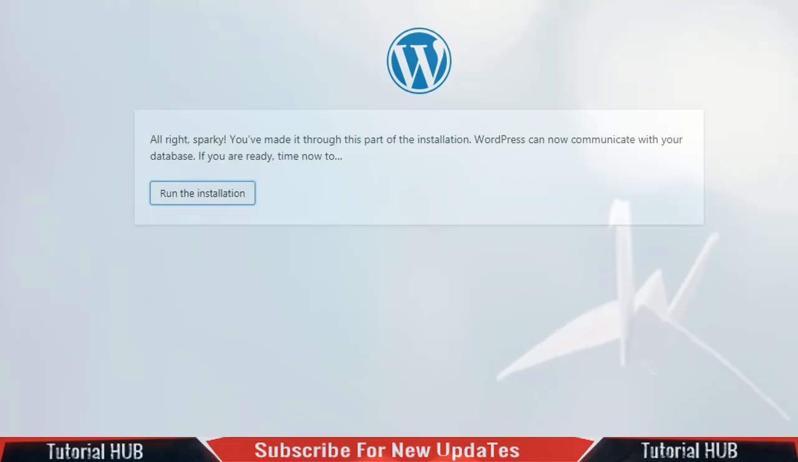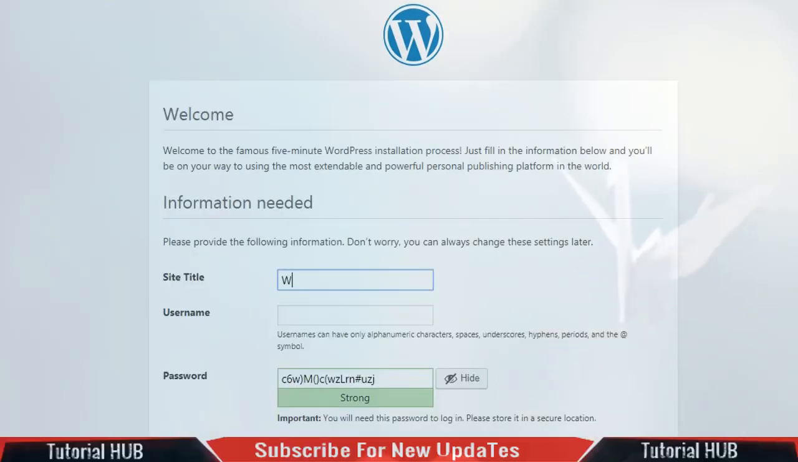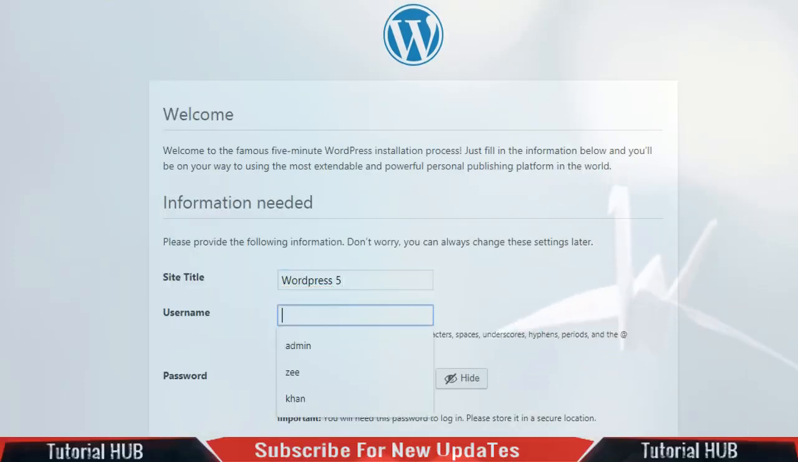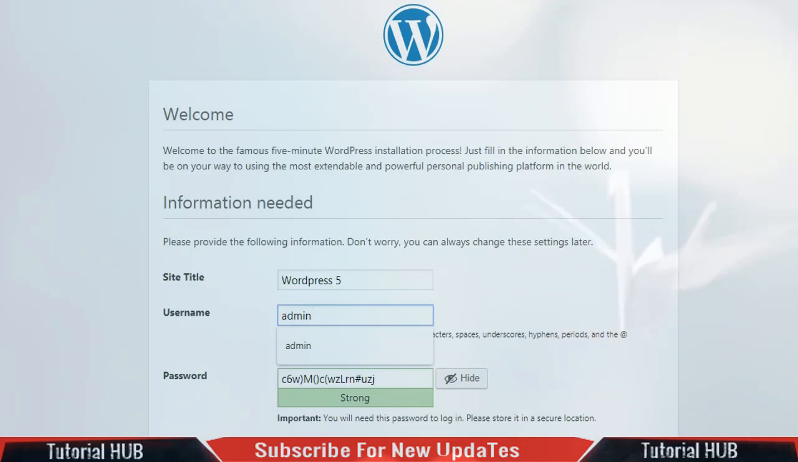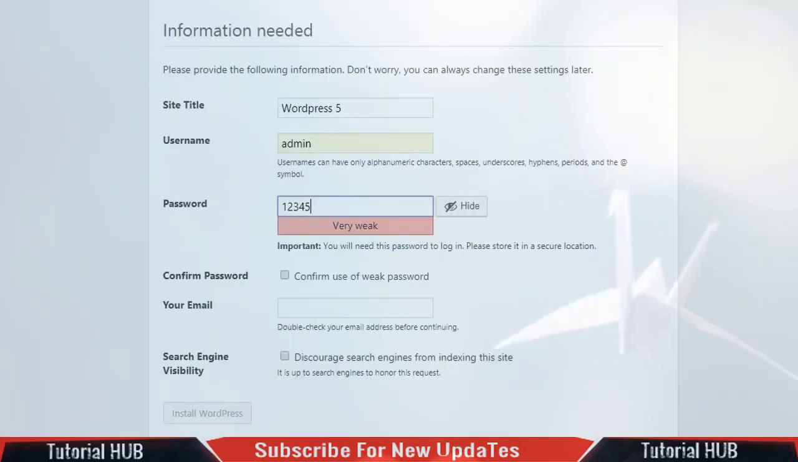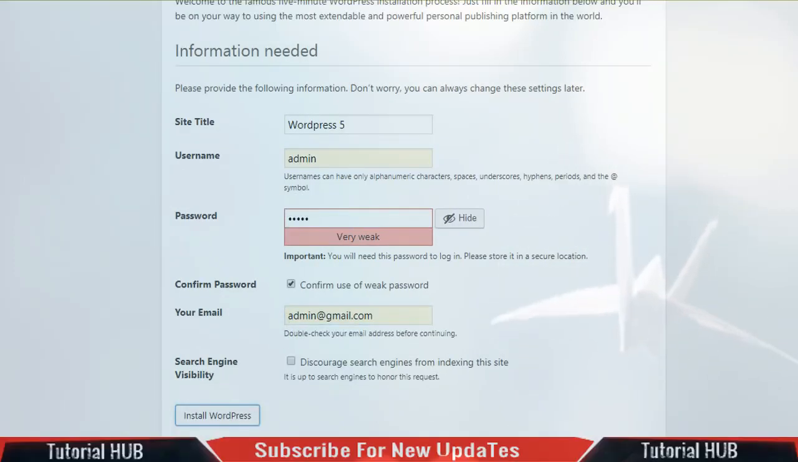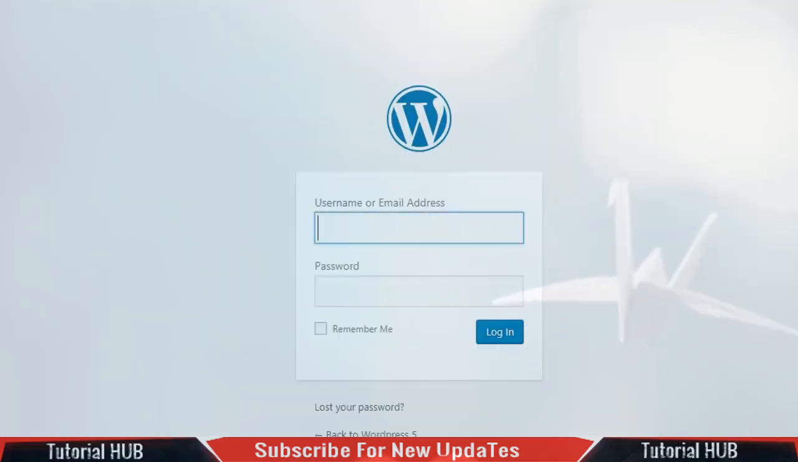Now click run the installation. Click on site title and I will type WordPress 5. Now username and password are the credentials with which you need to log into your website. So I will name the username admin and the password 123 and click install WordPress. After a little time you will see a login button. Now your site is successfully created.